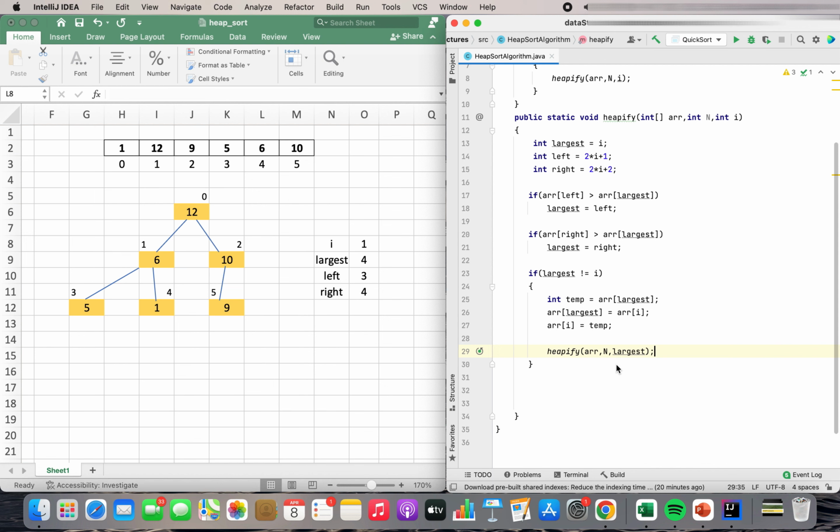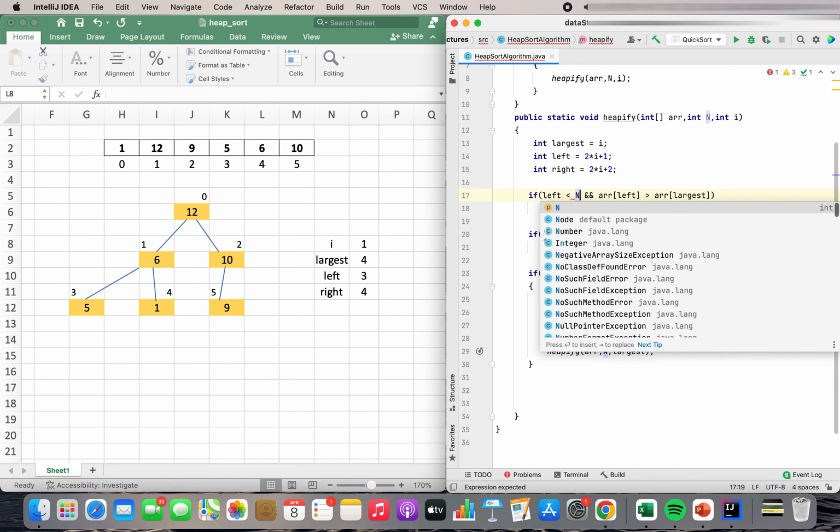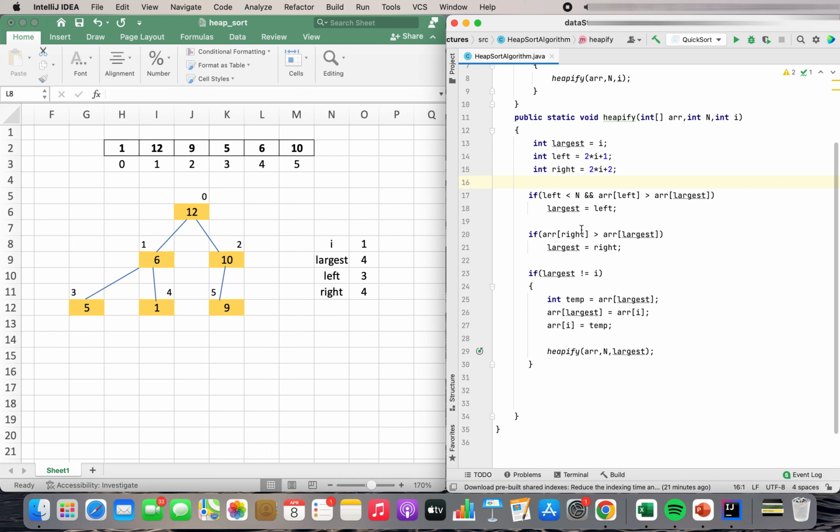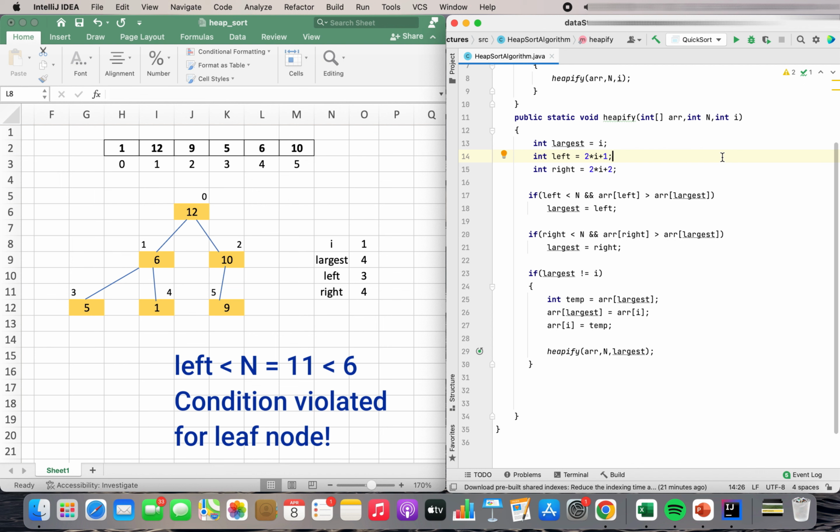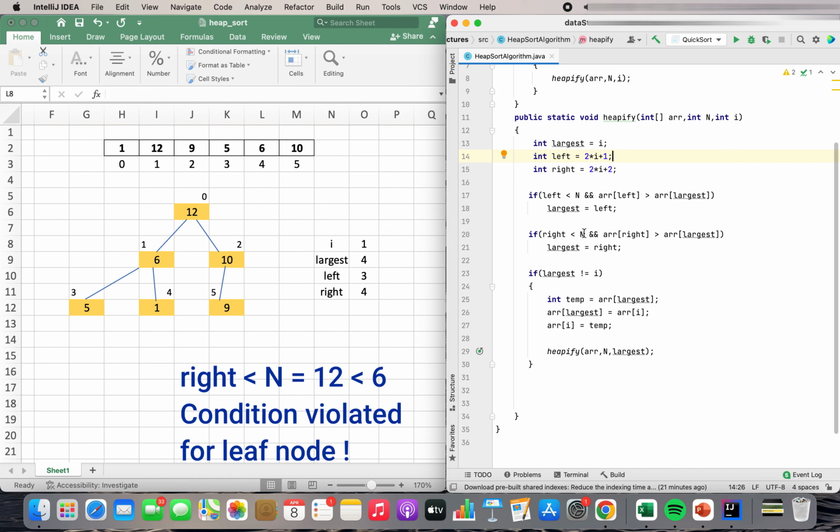So we write one more condition over here before this condition, separated by the AND operator. And what that condition will be, it will simply check if the value of the left variable is less than n. That means the length of the array. And a similar condition we are going to write over here, which is going to check if the value of the right variable is less than n. This will do the trick. All right. Since 11 is greater than 6, hence this condition will fail. And since 12 is also greater than 6, hence this condition will fail too, and the comparison won't happen.